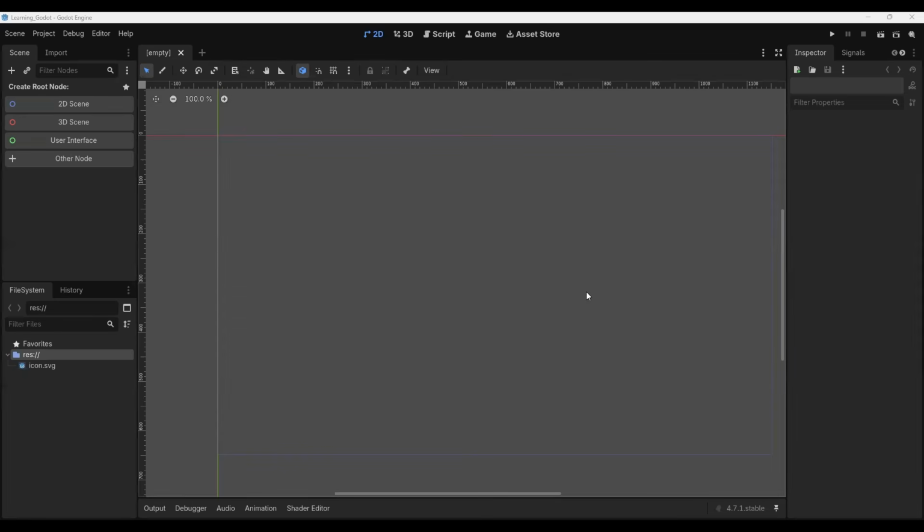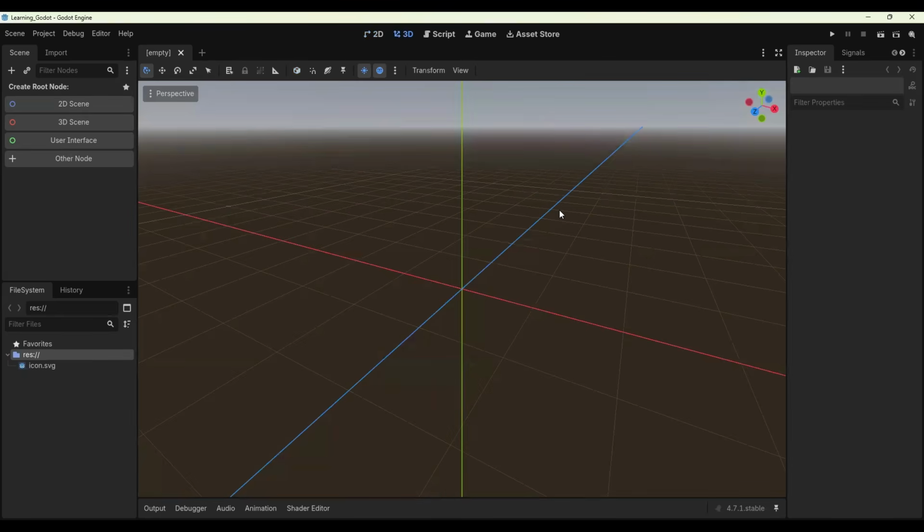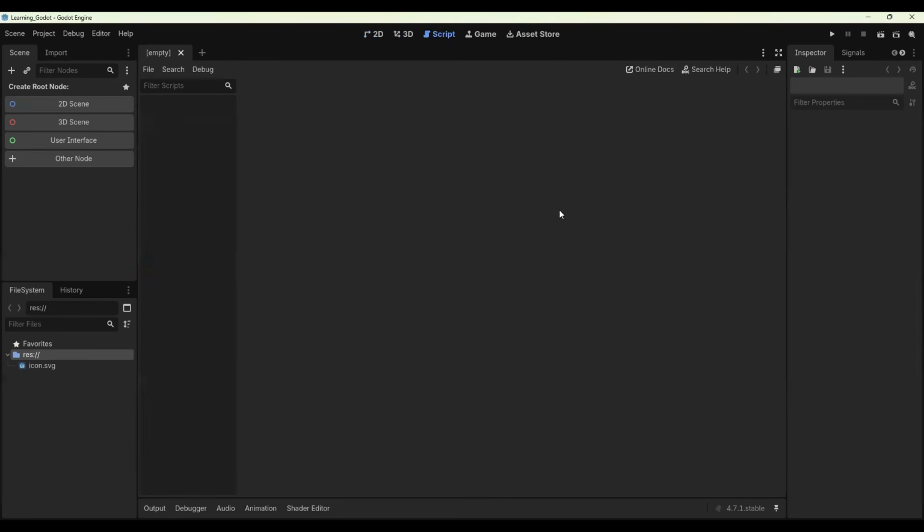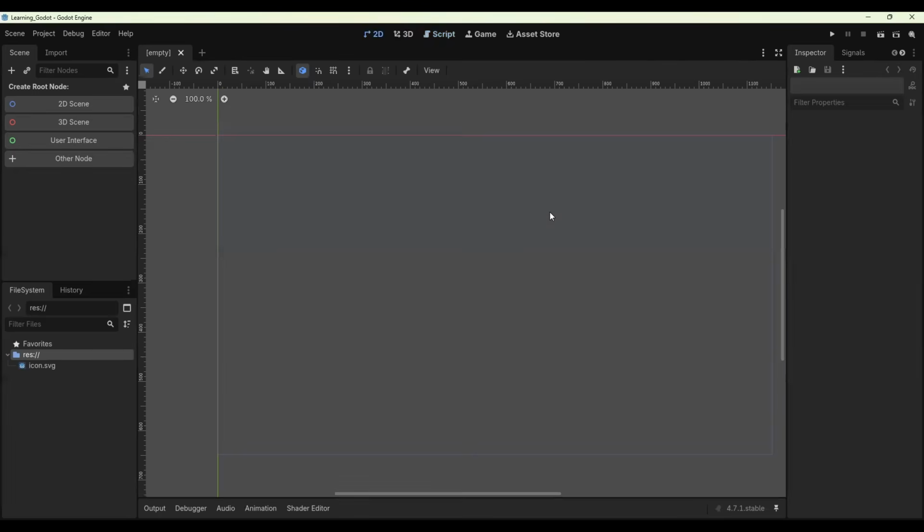I also want to mention that you can use shortcuts to move between the workspaces. You can press Control F1 for the 2D workspace. We are in the 2D workspace. Then press Control F2 and go to the 3D workspace. All right, so you see we go to the 3D workspace, and then you can press Control F3 and go to the scripting workspace. So you know this is working. That's very good.